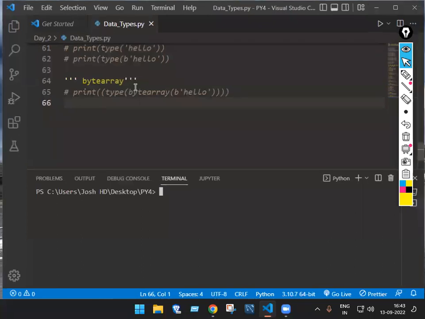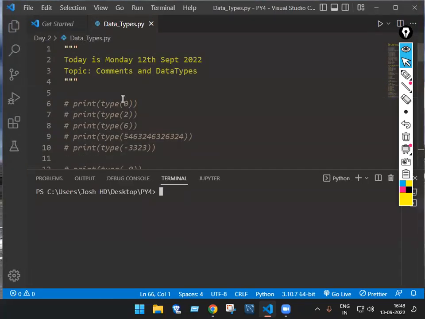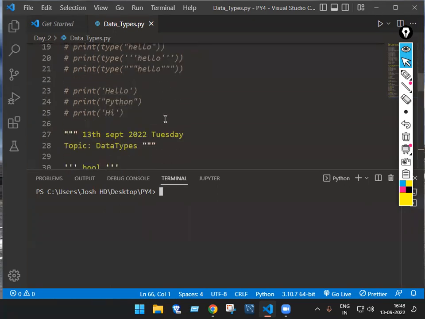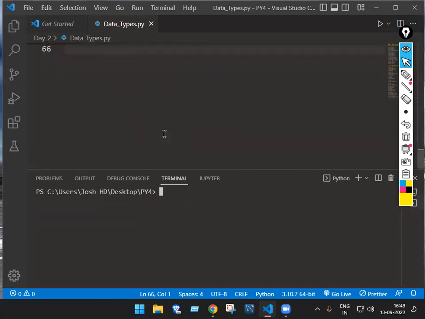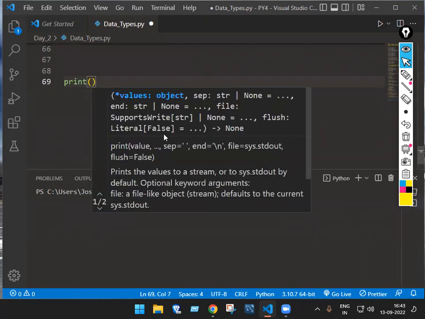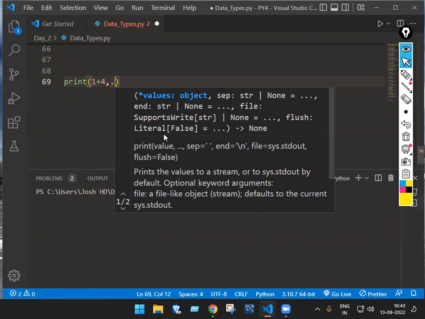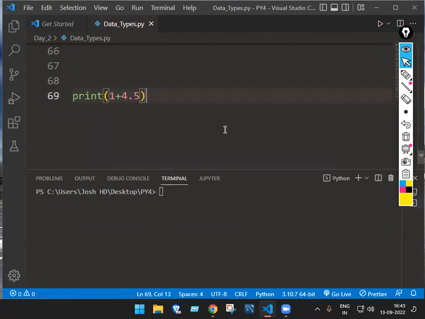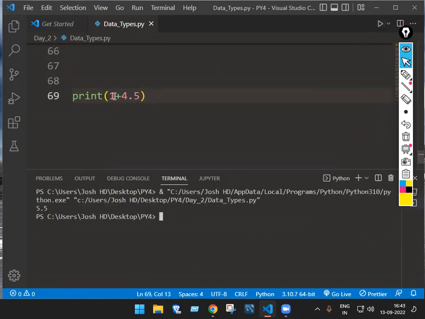We have just discussed what the data types are. Suppose we are starting an example tomorrow in class, on integers or anything there. So print 1 plus 4.5. What is the answer? 5.5. That means I can combine int plus what? Float.